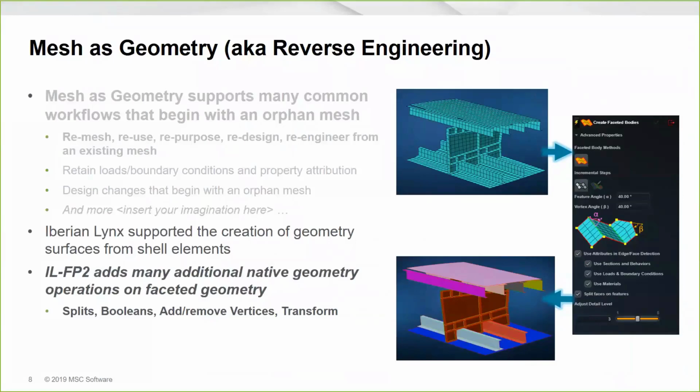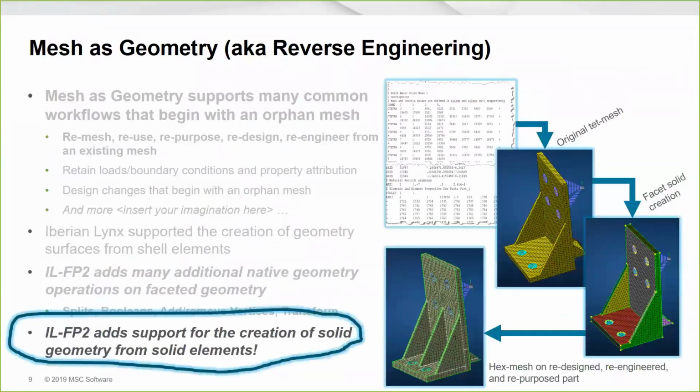Another big thing in Feature Pack 2 is that we not only create the facet geometry for shell meshes, we also do it now for solid meshes too. So I can import, for instance, a TET mesh, turn that into a solid, and then I can remesh it. In the demonstration, we're actually going to add an additional gusset to a model. So we're going to stiffen a model, and we're going to do all of this starting from a finite element mesh.